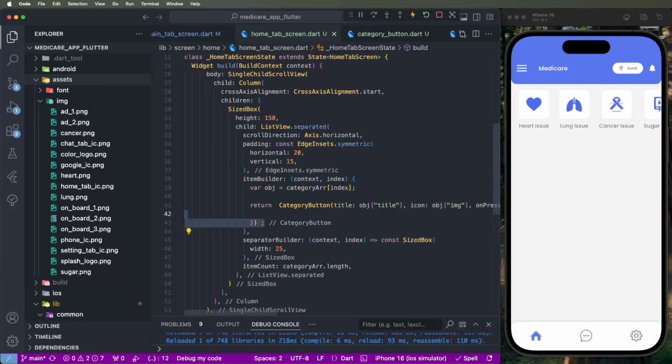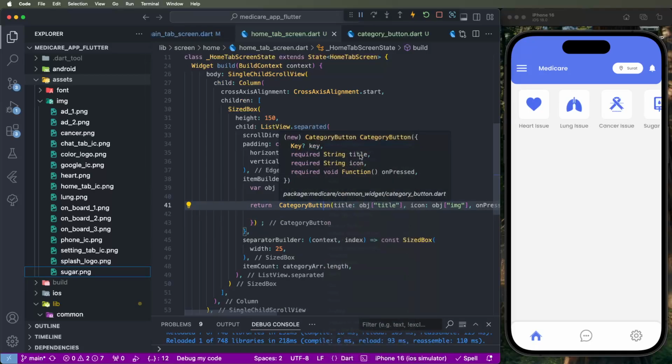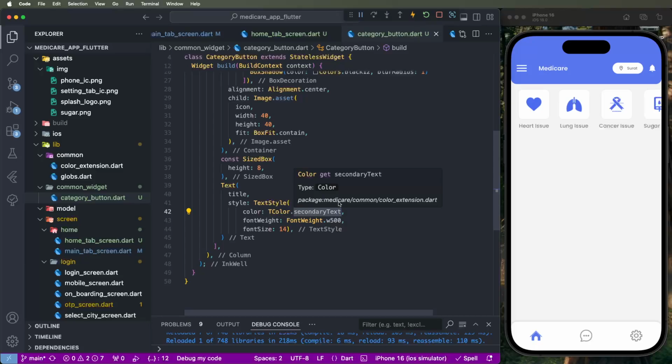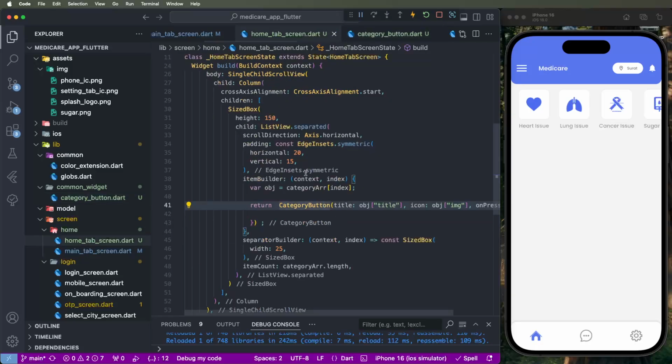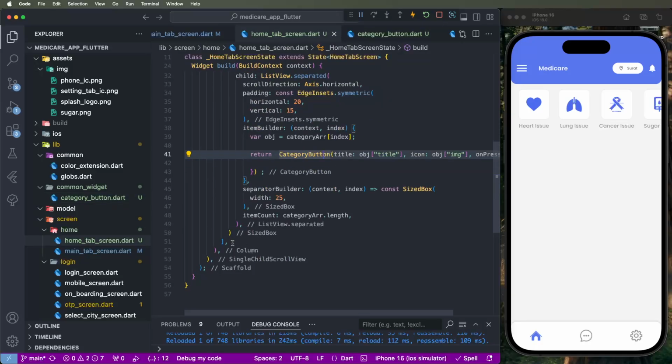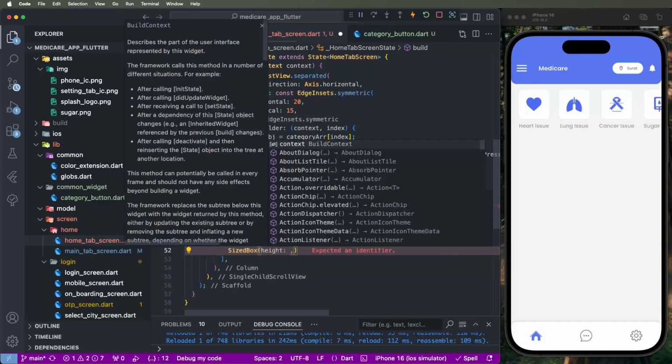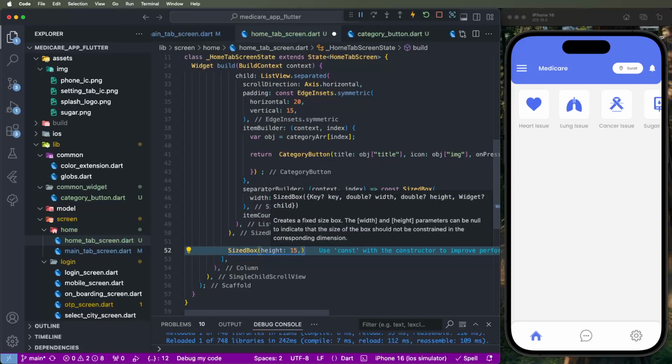And maybe we need to change the colors, the unselected colors, so it looks similar to the designs. Now, making the horizontal sliders: first of all, go inside the home screen, into the columns, find the SizedBox, and give it some space, a height space of 15, like here.